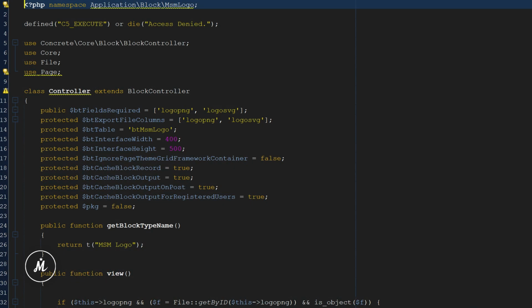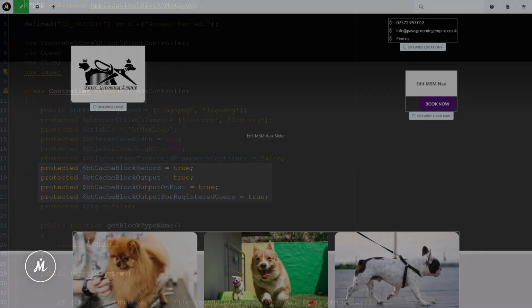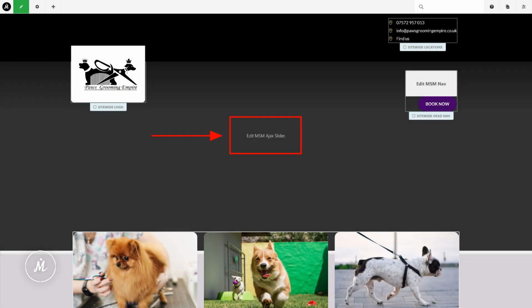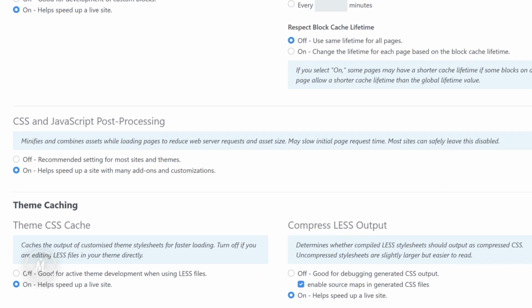Also, in your code, we have these options in your block's controller.php file. To run full-page caching in Concrete, you'll want to make sure they are set to true. But sometimes you may want to disable the last one for registered users. If any of your blocks show different content when logged in, such as a message saying disabled in edit mode, if you don't disable that setting, it can actually cache that disabled message and show it to the live viewers on the site.